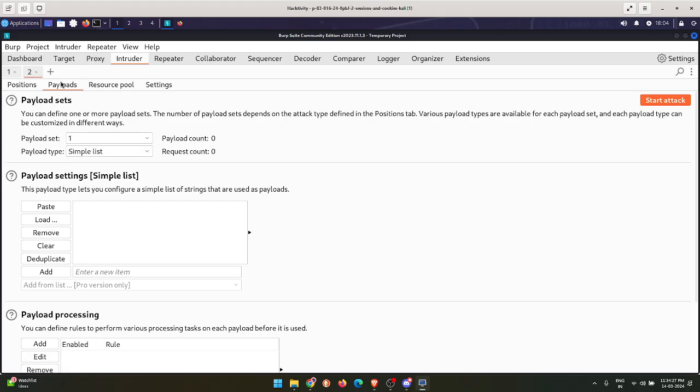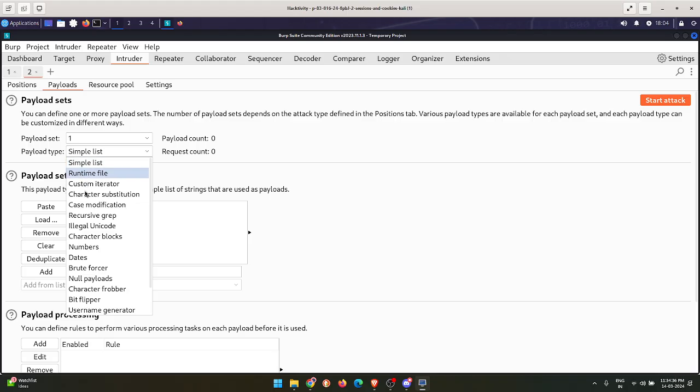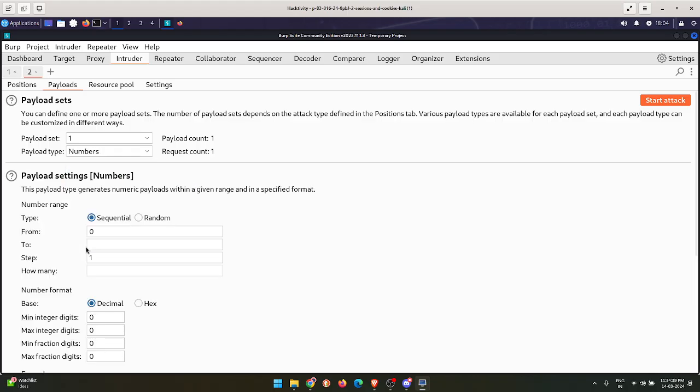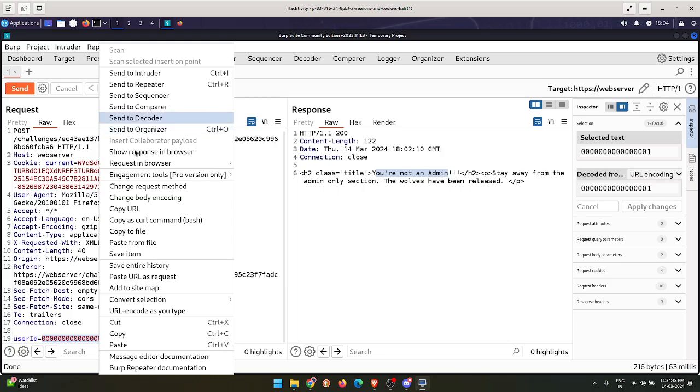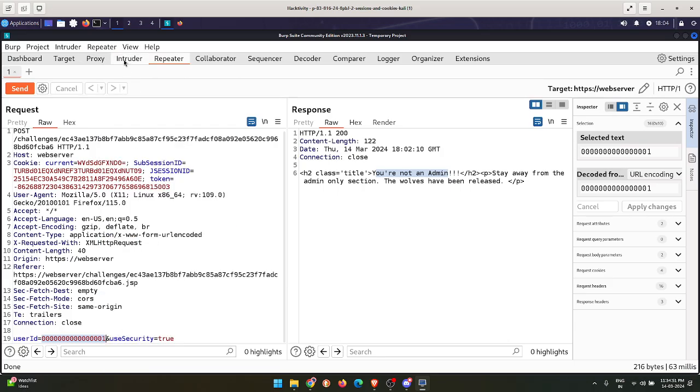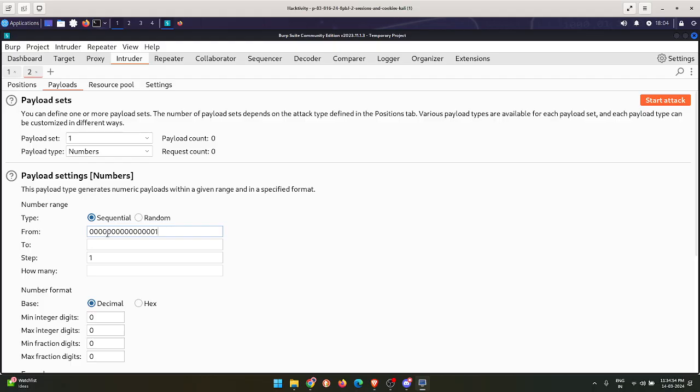So how am I going to try all of them? I'm going to go to payloads, and in the payloads I am going to give the payload set numbers. So from, take this number, copy, and give the starting number there and give the ending number there. What will be my ending number? I don't know how long it is. Let me try 1 to 100. I want to try 100 numbers. If they don't work, then I'll try something else.